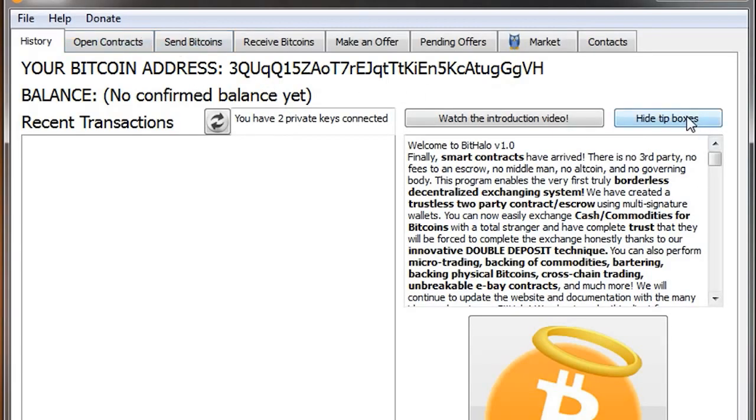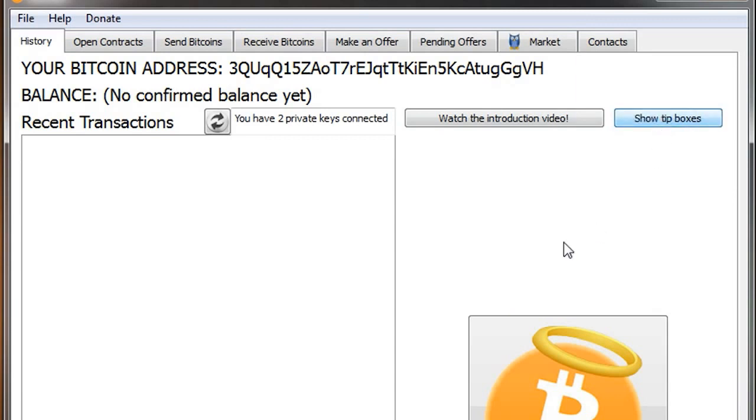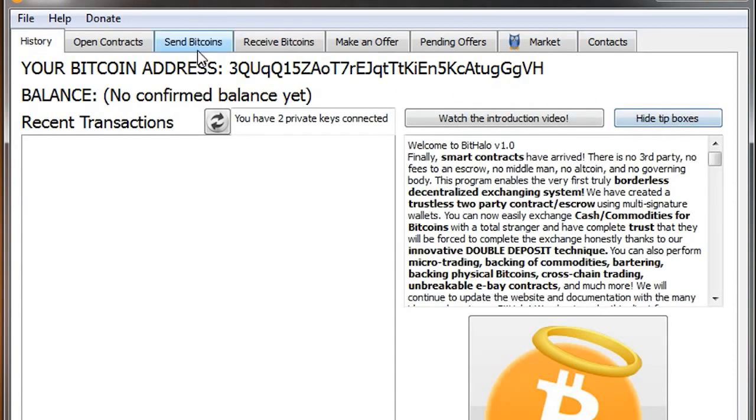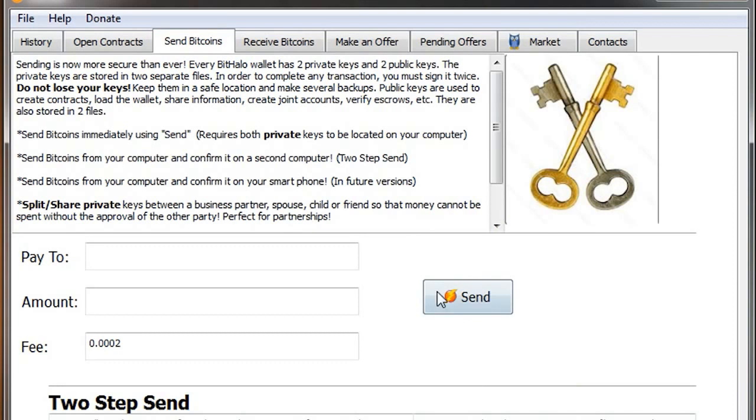The tip boxes are basically just those long descriptions of what the program can do and stuff like that. And like I said, it's good for first timers if you really have the time to read it. I give you the option to hide it because maybe you don't want to read it, you think it's annoying or whatever.